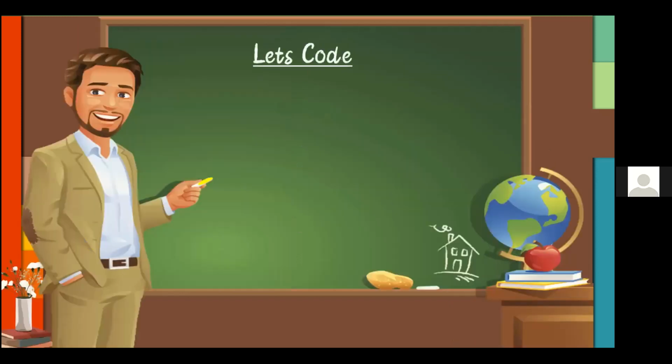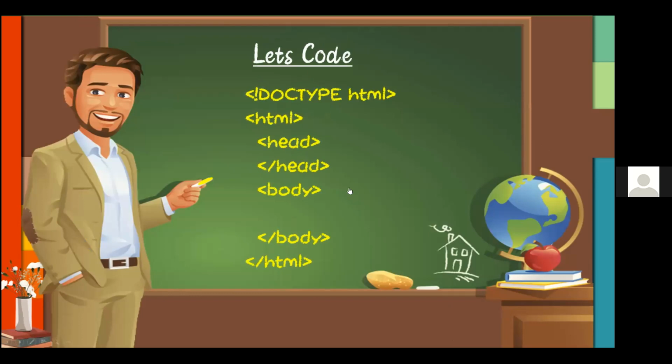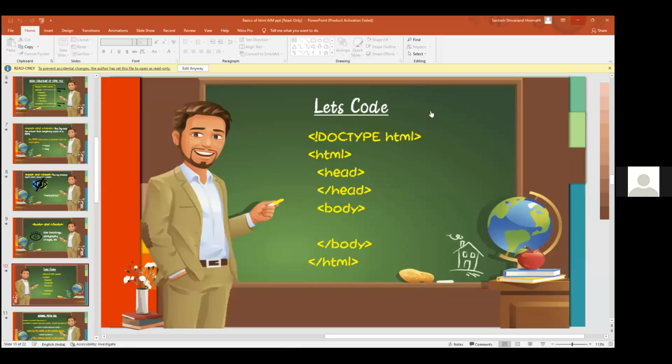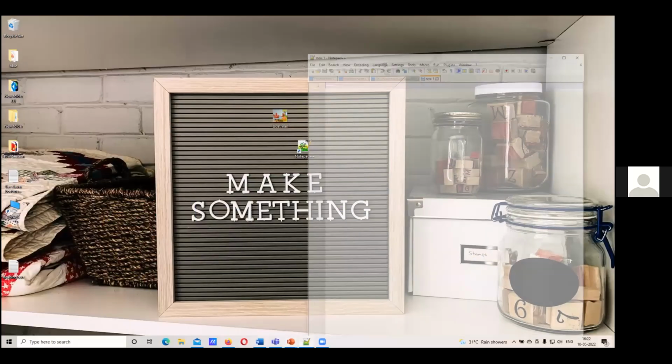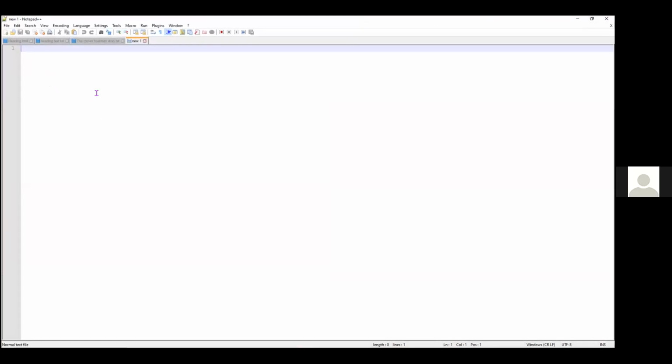Now, let's code. We have gone through the basic, very important concepts. Now, let's hit back and code this. Exit my presentation. I will open my Notepad++. I have already created a new file here. New file, you can click on here, new. And this is how you create a new file. Now let's type our first code.